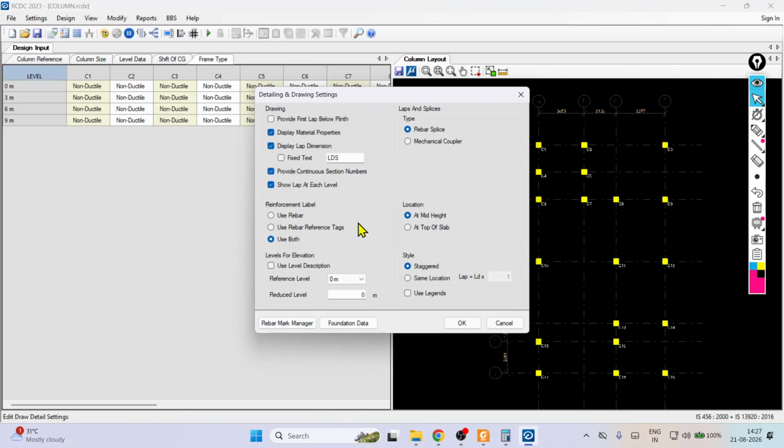Reinforcement level, use rebar, prefer tag, use both. This is the detailing kind of thing. Whatever you want, you tick here, it will show. It is not related to the design, it is related to the detailing. And use level description. From here, the reference level is 0, and then it goes up to the reduced level. If I use level description, that would be better. Whatever level description we give, it should follow that.